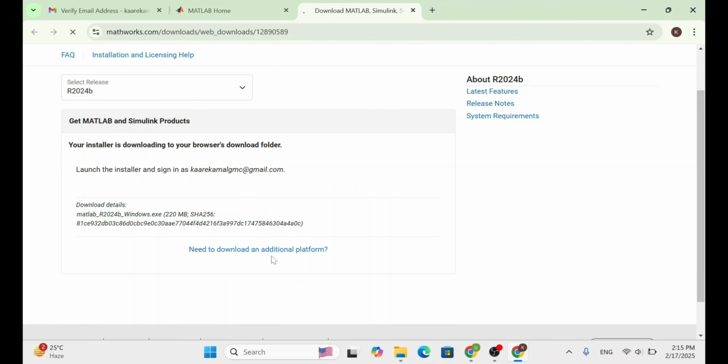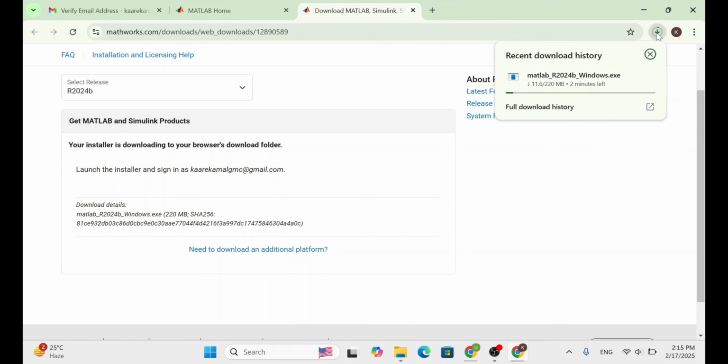So now I just click on this button, and it is 220 MB. So it takes some time for downloading. When the downloading is complete, I'll show you the next step for installing, how we can install it.